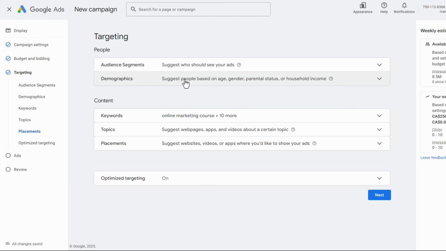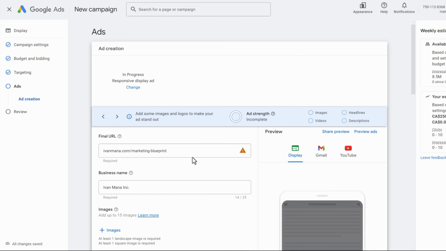So the people targeting and the specific content targeting, both of them will have to be met in order for your ads to show up. So just something for you to keep in mind. If you go in here and start setting up a bunch of different content targeting for keywords and topics and placements, keep in mind it's going to use the or criteria, not an and criteria. So let's go ahead and click on next and start creating our ads.